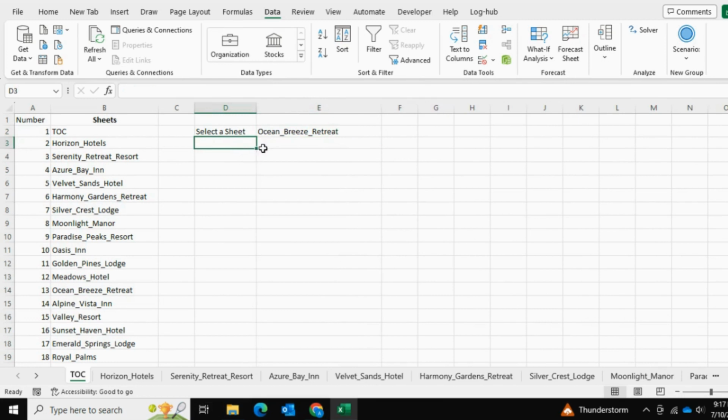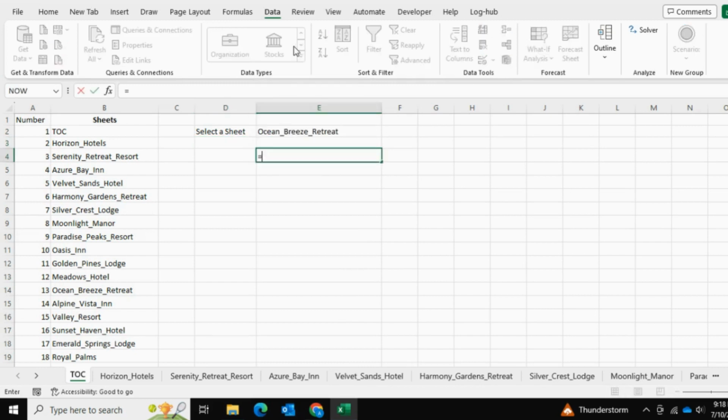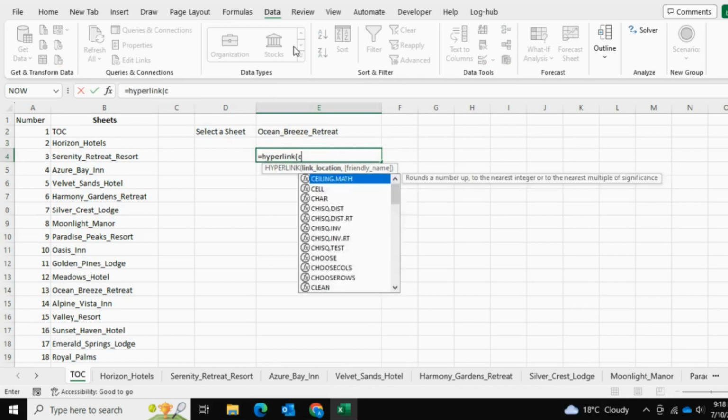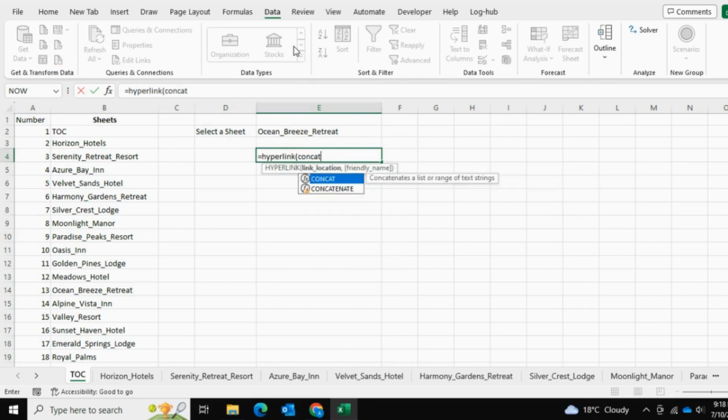And now what I want to do is I want to create a function that allows me to go to the selected sheet. Okay, and I'm going to enter that function right over here. So I'm going to first of all go into equals HYPERLINK, open bracket, CONCAT, short for concatenate. Okay, after that, open bracket once again, we're going to write in double quotes the hashtag, close double quotes. We're going to select the cell in question. So in our case, it's E2.